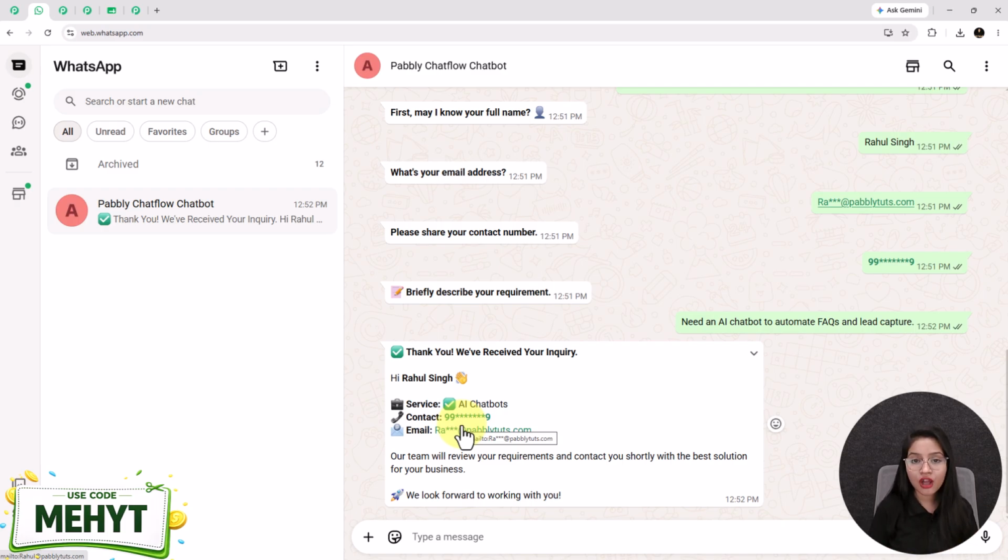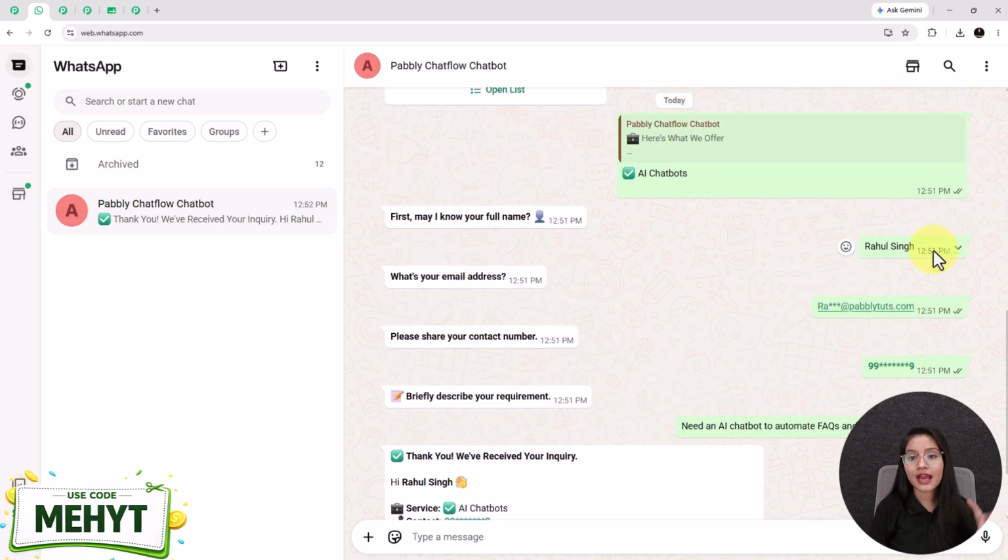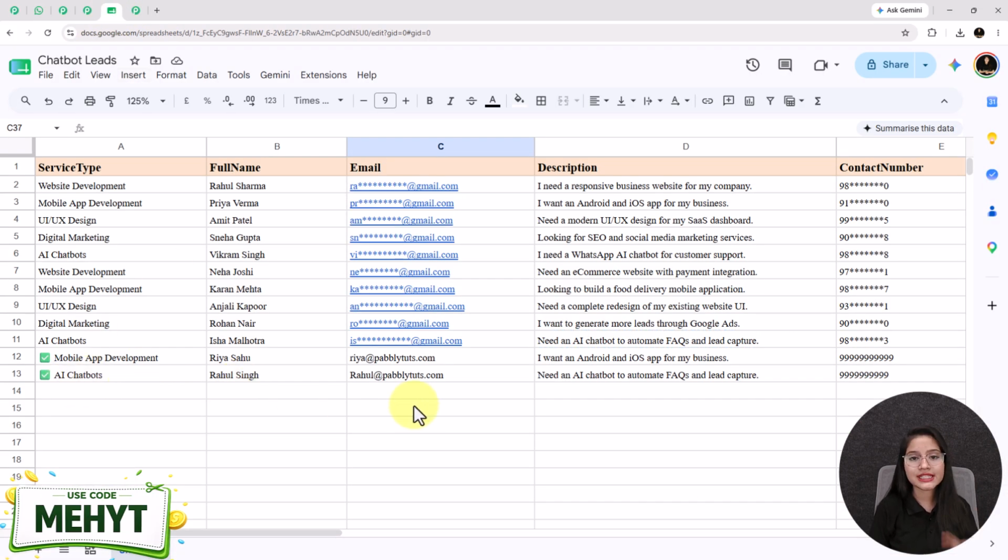But that's not all. Every single detail shared by the customer, meaning their name, email address, contact number, and the project requirement, is automatically stored inside Google Sheet in real time without me touching my phone. Everything happened automatically in the background. This means your sales team always has organized leads ready to follow up, helping you respond faster and increasing your chances of converting visitors into paying customers.